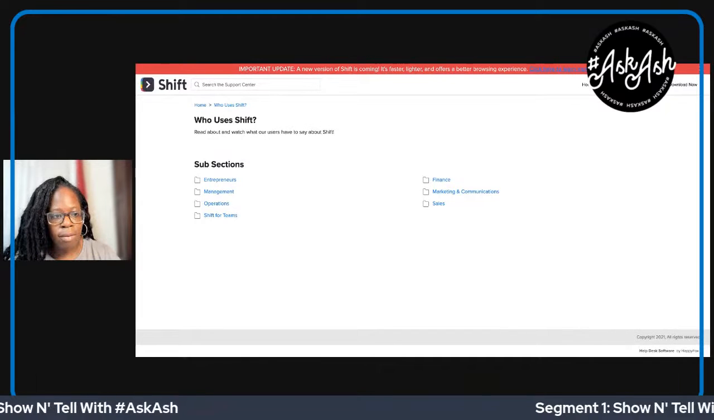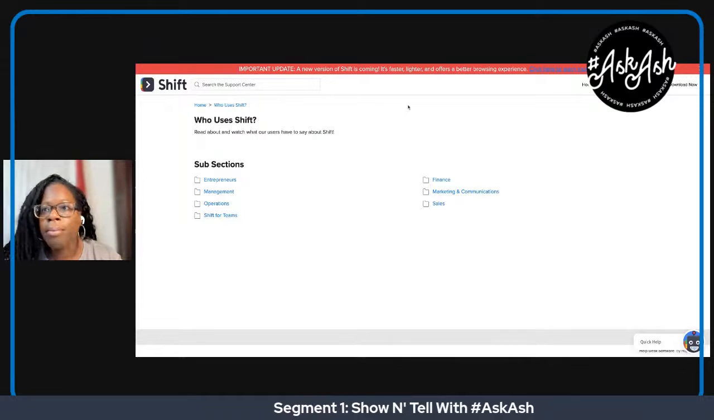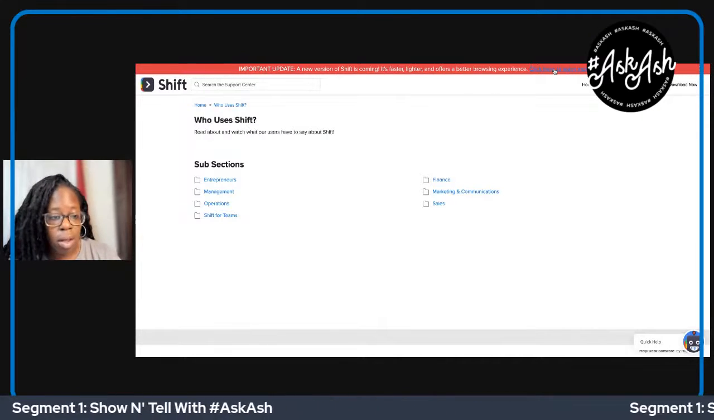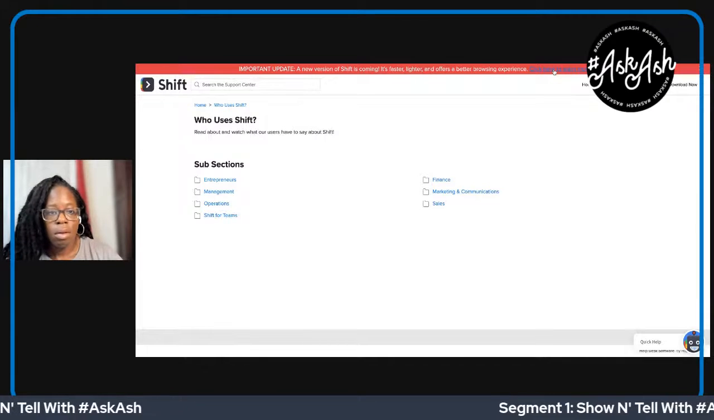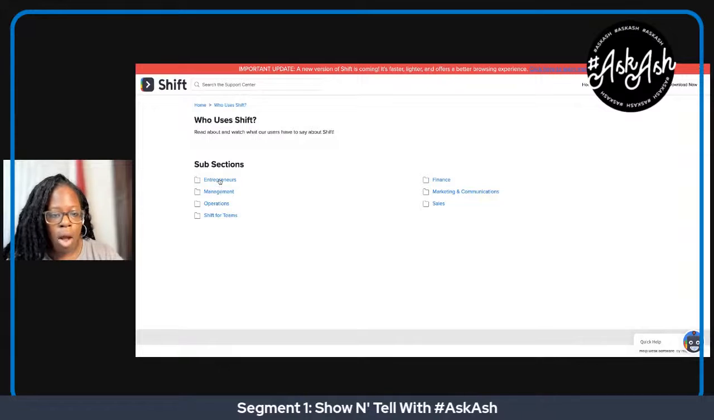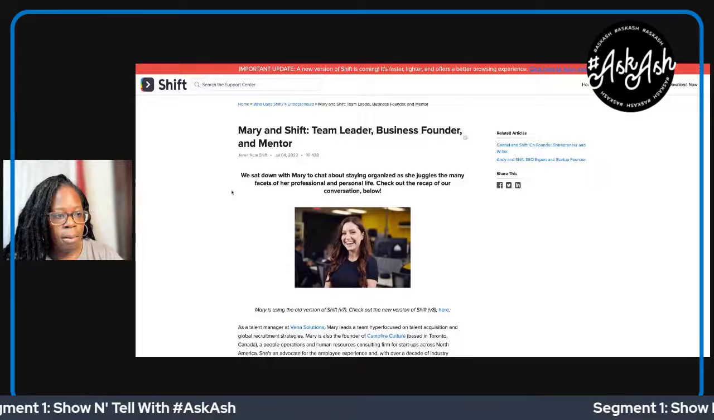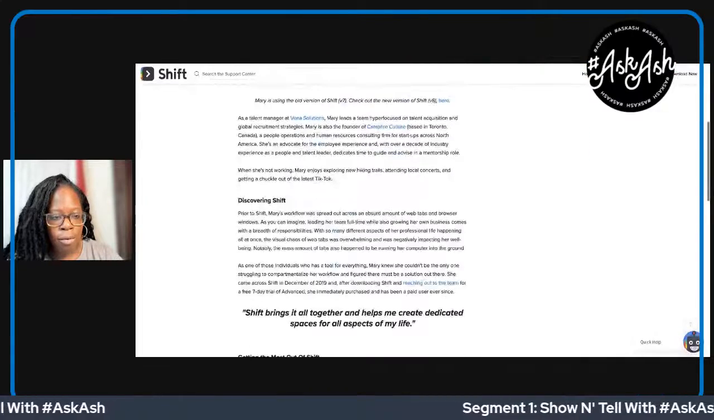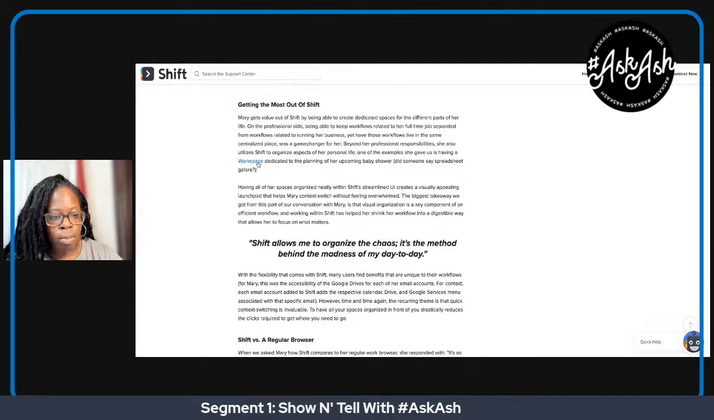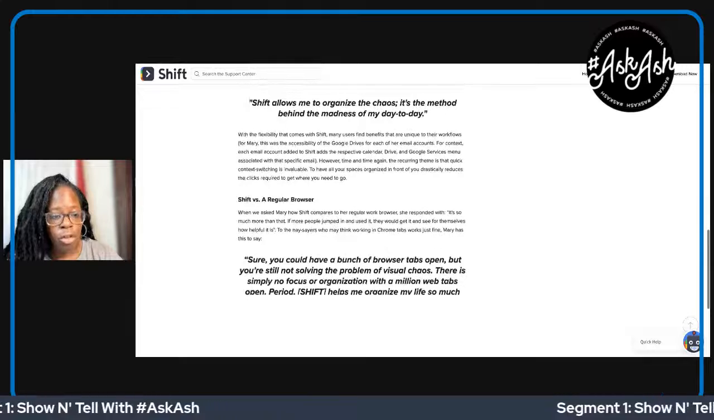It looks like they have some case studies. A new version of Shift is coming. It's faster, lighter, and offers a better browsing experience. Oh, look at this. Who would have thunk it? Subsections for entrepreneurs. It looks like they have Shift, getting the most out of Shift. She has a workspace dedicated to planning her upcoming baby shower. Shift versus a regular browser.